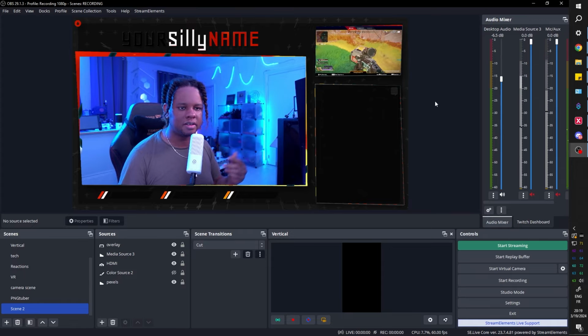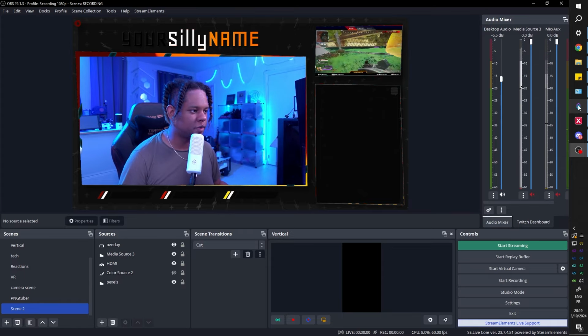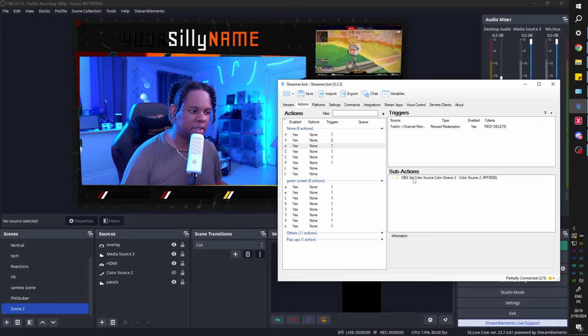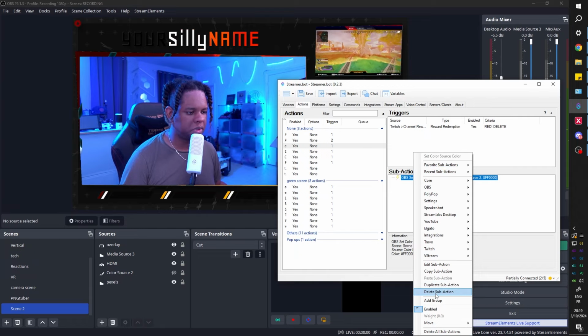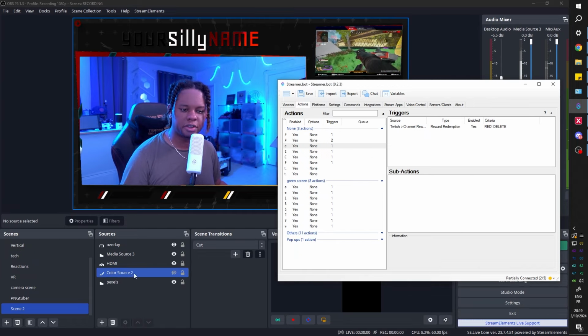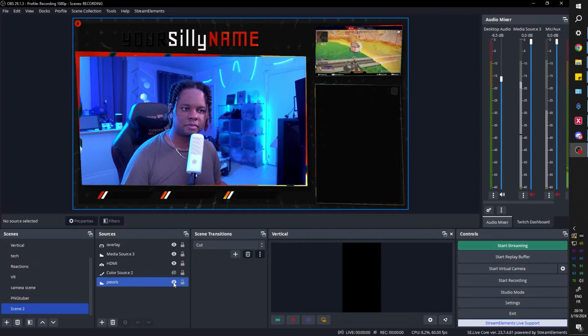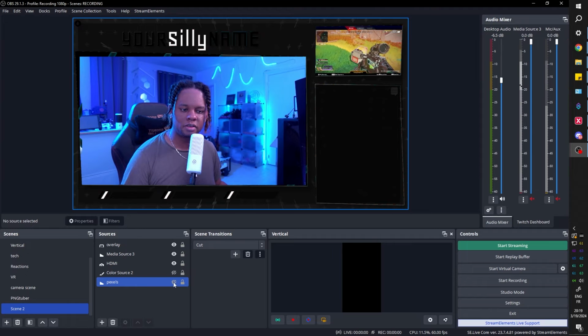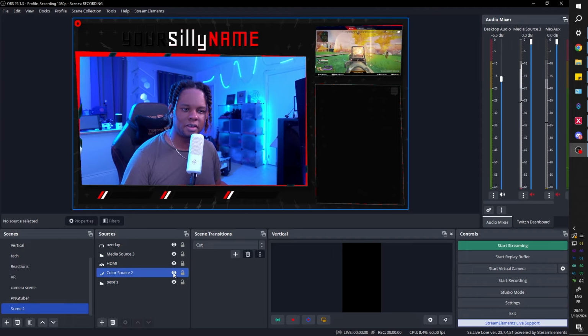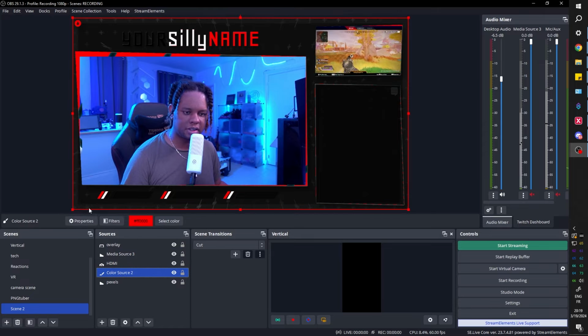And it's looping. And in this case, with Streamer.bot, for example, what you would want to do instead of set color source, let me delete that, is basically turn this on or off. That's it. Turn this on, turn this off. Let me change the color on that.